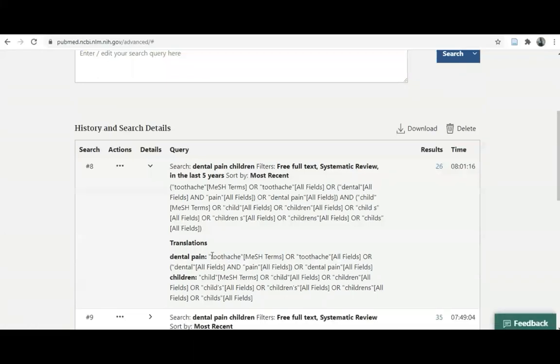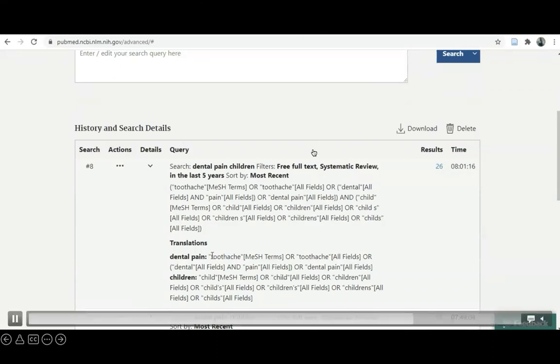So now let us try to understand what MeSH terms are. We shall look at what the different MeSH terms are, how to arrive at MeSH terms, how to search for MeSH terms.